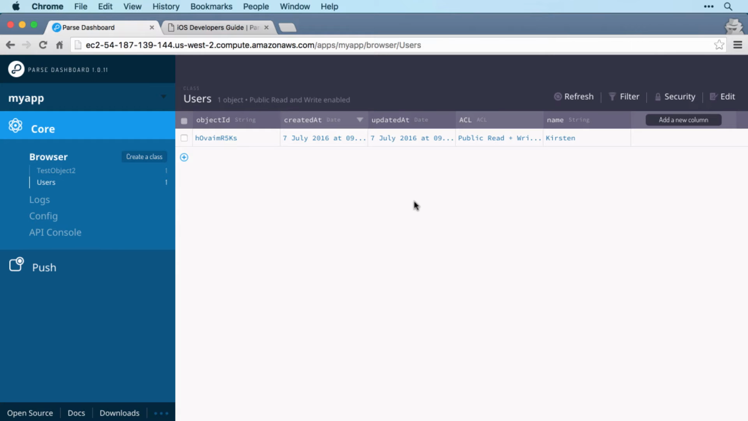So for now, a quick break from Parse to see how we get images from the photo library and the camera.